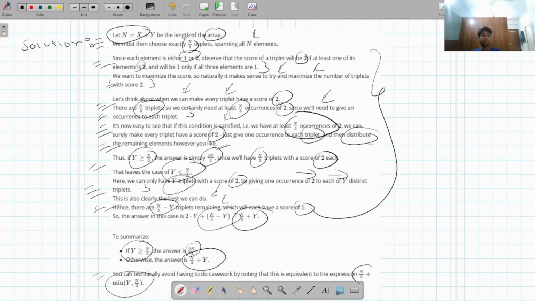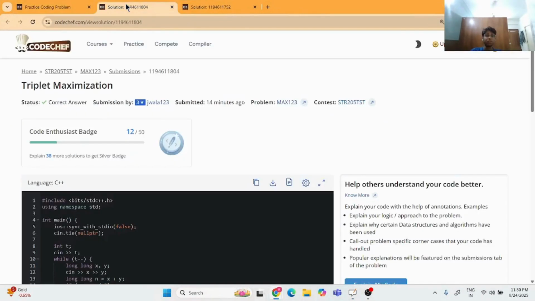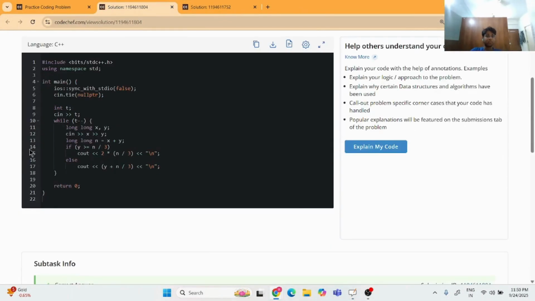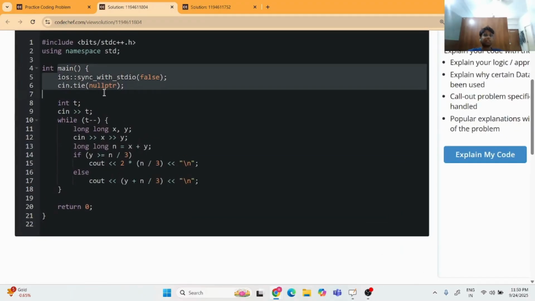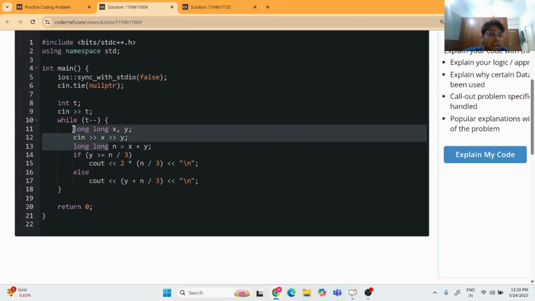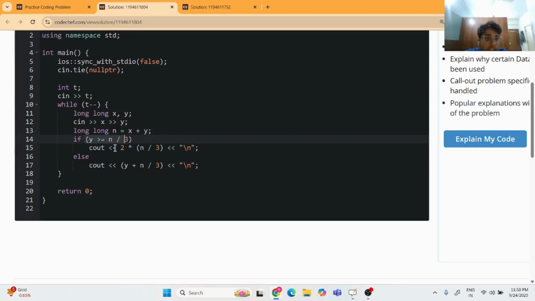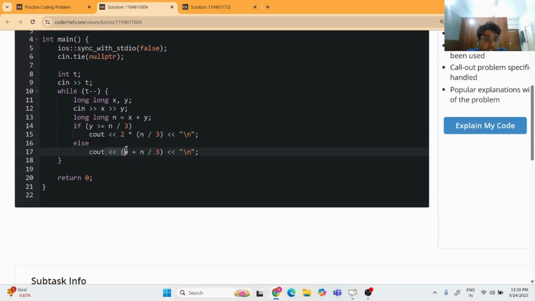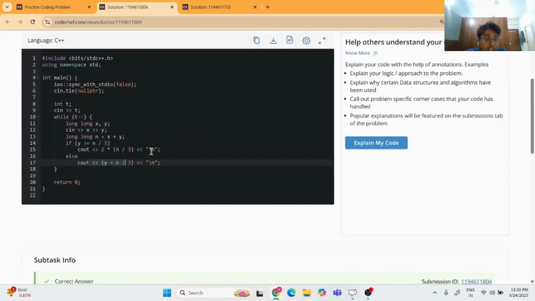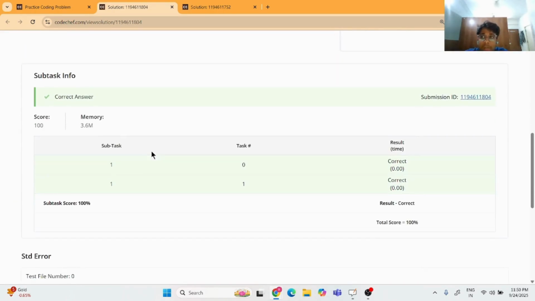Now let's move forward to the simple C++ code. So guys, this is my simple C++ code. I took the input for all the test cases as well as x comma y. In this n variable, I initialize x plus y, and over here I am checking the condition if y is greater than or equal to n by 3. If that's the case, I will print twice n by 3, and in the other case I will print y plus n by 3. And as you can see, guys, I have got my C++ code right now.